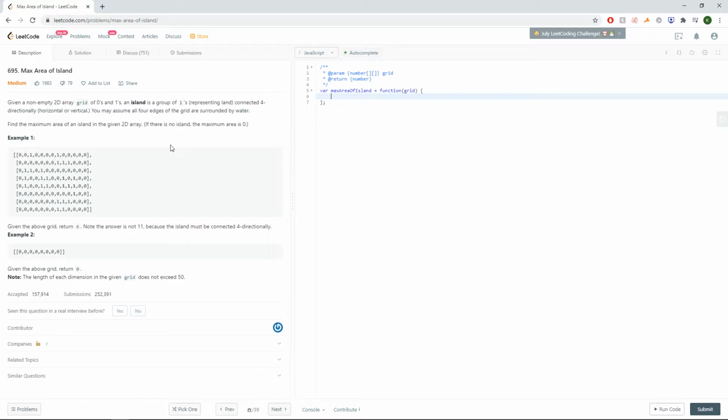We want to find islands. Land is still 1, and water is still 0. But this time, instead of finding the number of islands, we want to find the biggest island. So we'll just initialize our variable here. And I'm going to take a similar approach as before, where I'm just going to do a DFS, find the biggest possible island, and return it.